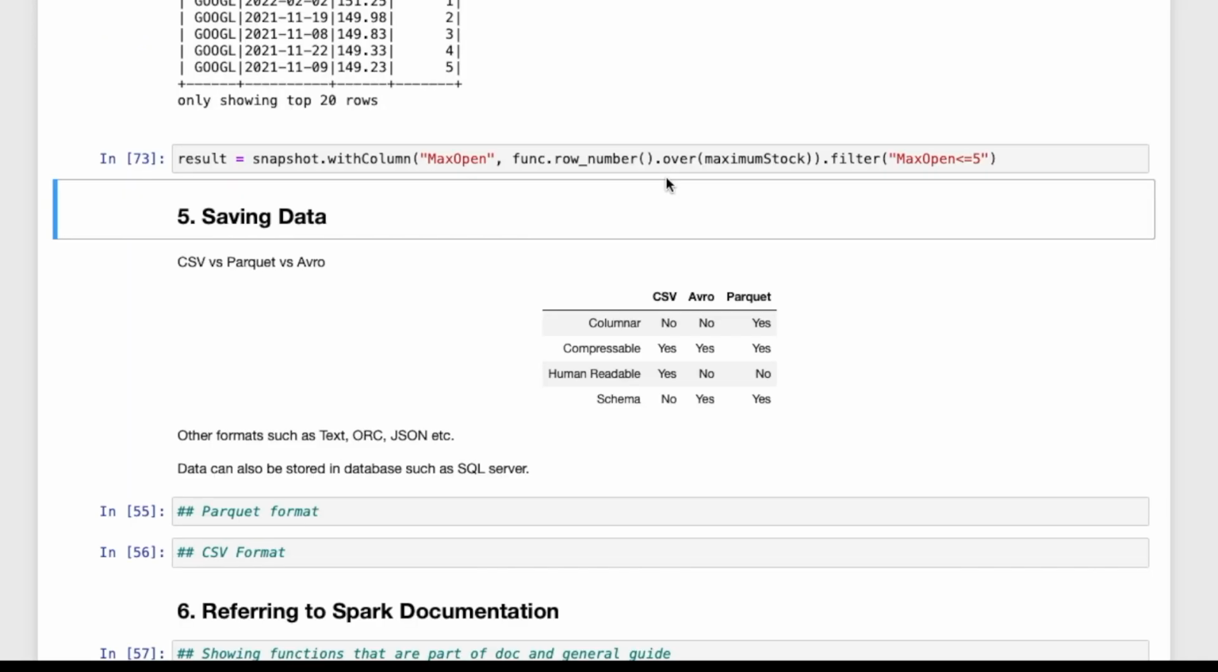Now, saving the data in Spark is a pretty interesting conversation to have, because there are many different solutions that you could use to save data, right? You could use CSVs, you could use Parquet files, and I'm going to talk about what exactly a Parquet file is. You could use Avro, I'm also going to talk about that. And you could also use other formats, like text file or ORC or JSON, or you could even store the data to databases like SQL Server and so on, right?